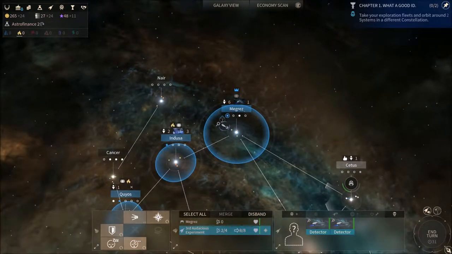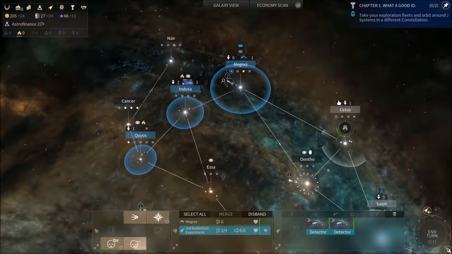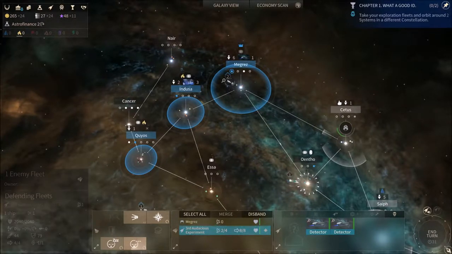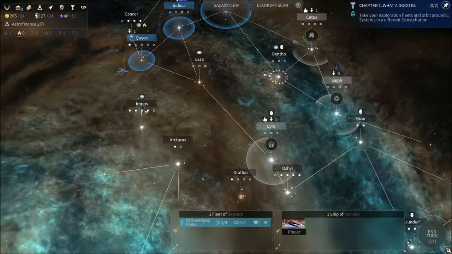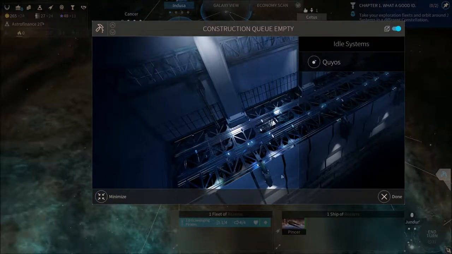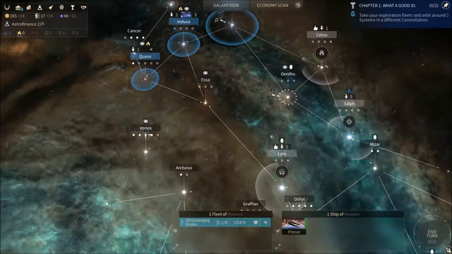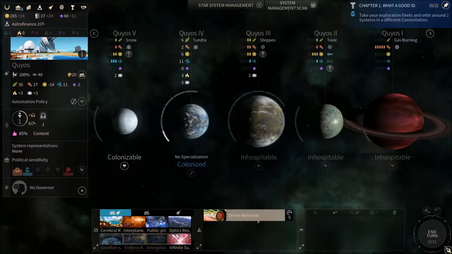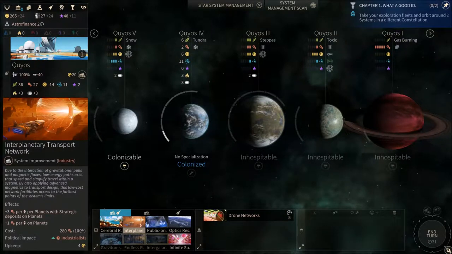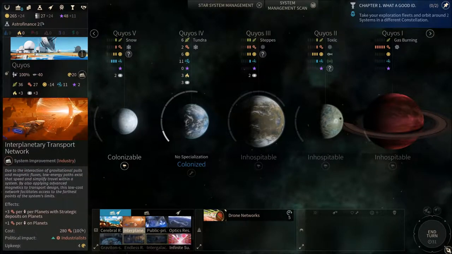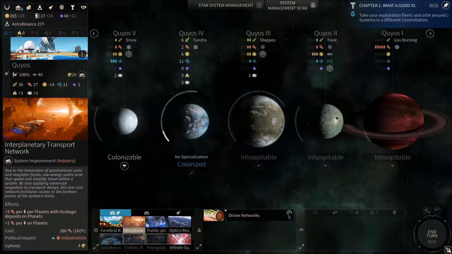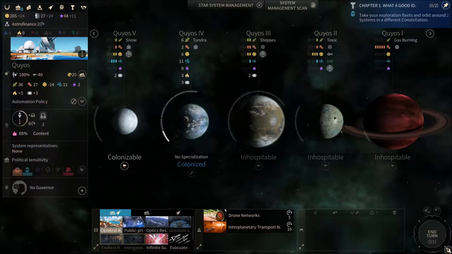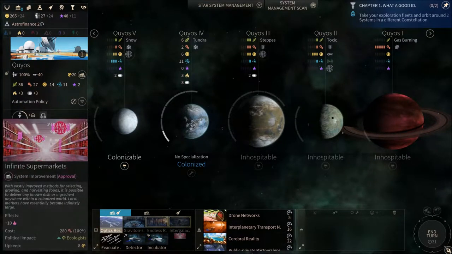Okay, so we're going to wait another turn because next turn we're going to have a detector, and then we're going to move down to kill these reapers. Another turn to colonize as well. We have an idle system. Right, so I might have misinterpreted that last turn, which means we lost a turn, but that's not the end of the world. Okay, so we're going to go with drone networks first of all, as usual, and then we're also going to get interplanetary transport network because we just researched the ability to build them, and they do give us a whole lot of productivity.